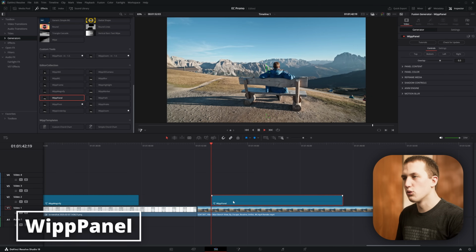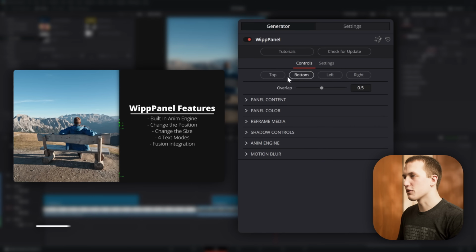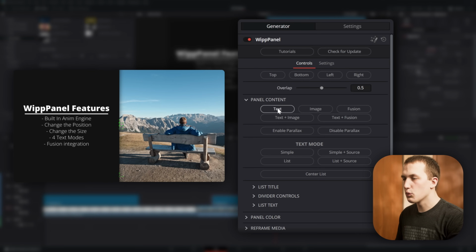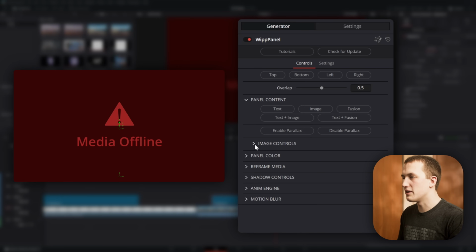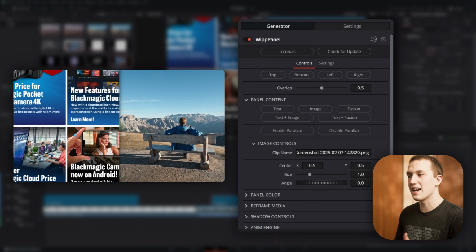Whip Panel is really cool because this one has a lot of different customization. First, we can put it on any of the different sides of the screen. Then in the panel, we can either use text, we can add in an image, we can combine text and image, and even use a fusion input. If I set this to be image, there's going to be a box that I can drag any media pool clip into, and it's going to put that into my frame.